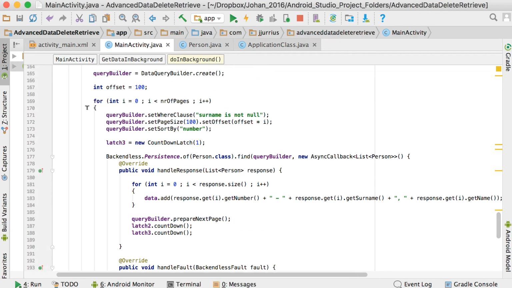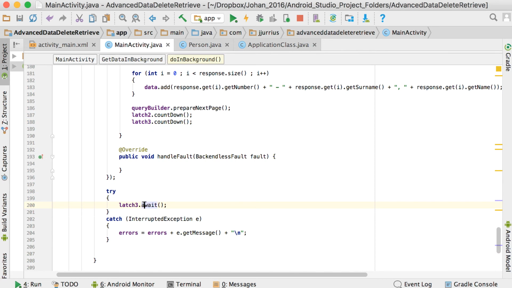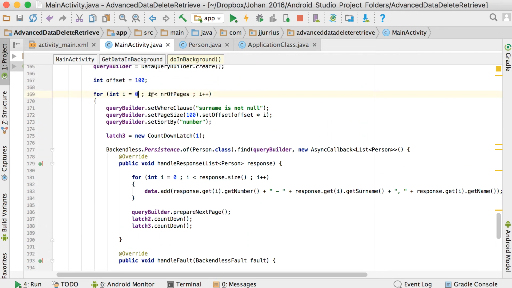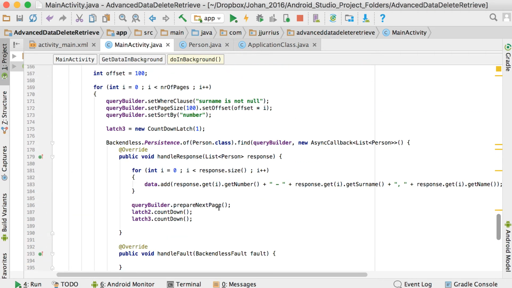So basically, when the for loop runs, we've got latch 3 at a countdown of 1. Inside of this, only when it's done, we count down latch 3. So you can see that when we wait there, we wait before the for loop runs for the second time until this countdown is back to 0. So there we set the latch to 1. When it's done in the background, we count down to 0, and then it will go after this line, which means the loop will run again.